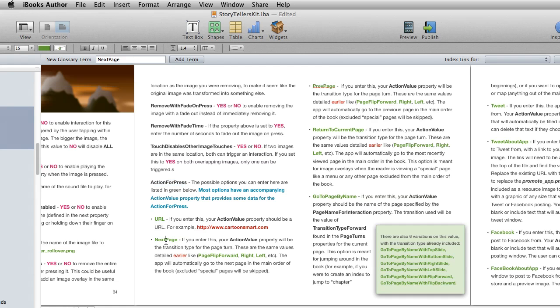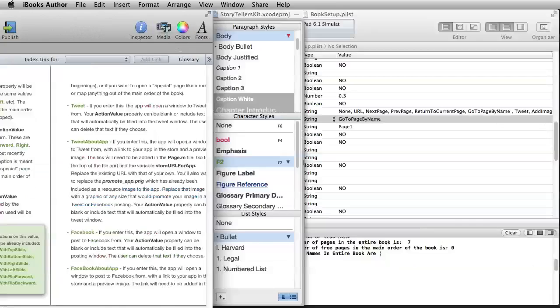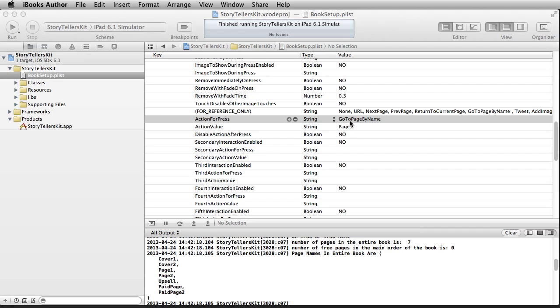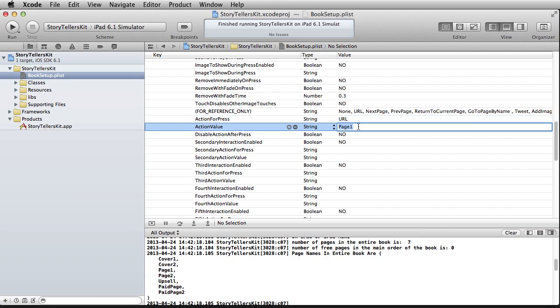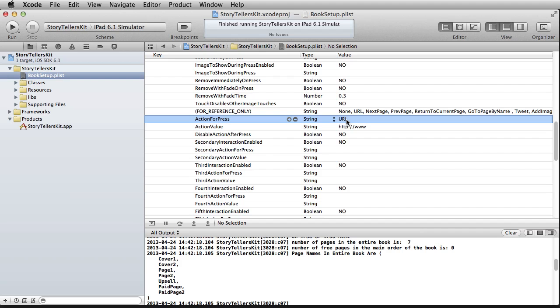So everything in green after here, with all these bullet points after it, are the possible settings you can put in for your action for press. All right, so let's just start going through them. First off, you've got URL here, in which case this is going to be, you guessed it, a domain, www. whatever you want right there, and that will jump to a URL. Next page, you've got that option.